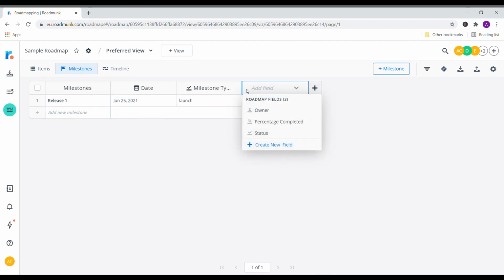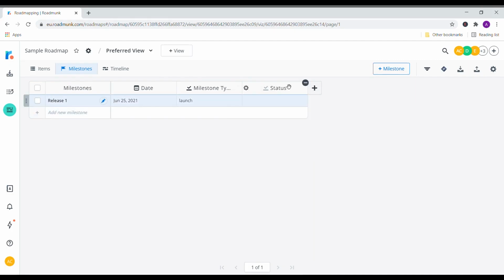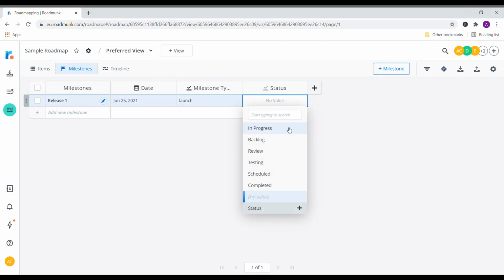I am going to create another field for milestones, let's say status, and assign the value in progress. Let's go back to view and check. The milestone is now in the progress stage.